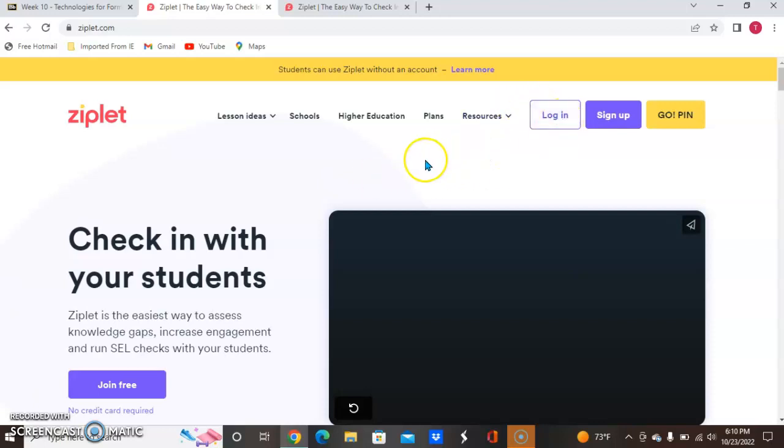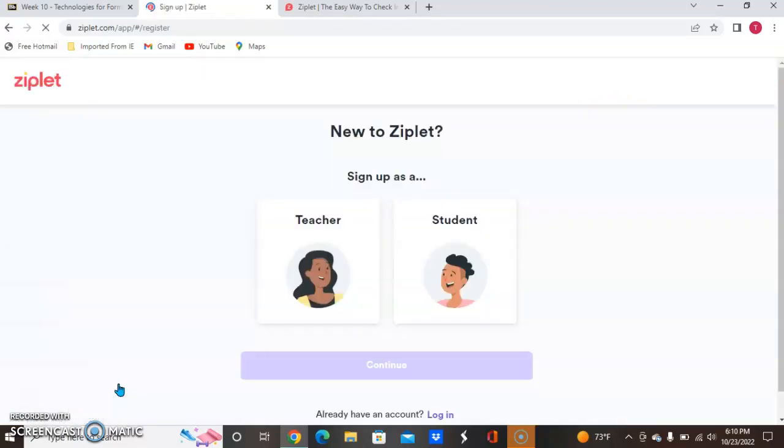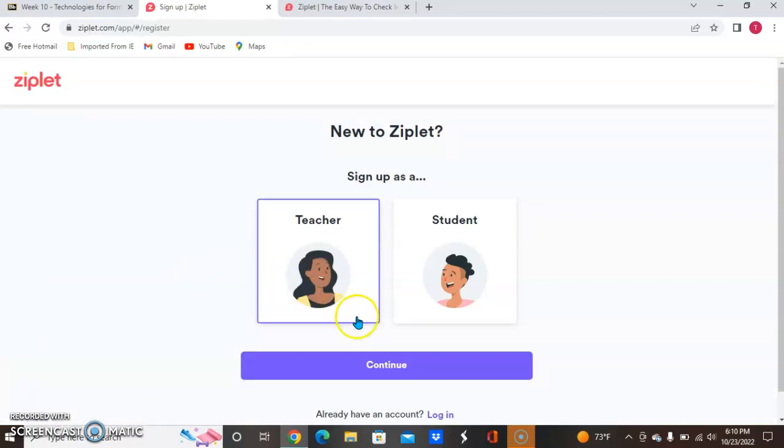If you've already logged in to Ziplet prior or created an account, you can log in here, or you can sign up for a new account. I'm actually going to click on the Join Free. I'm going to join as a teacher.